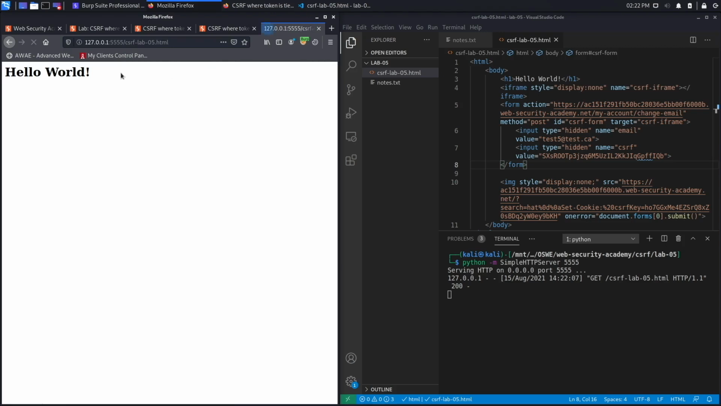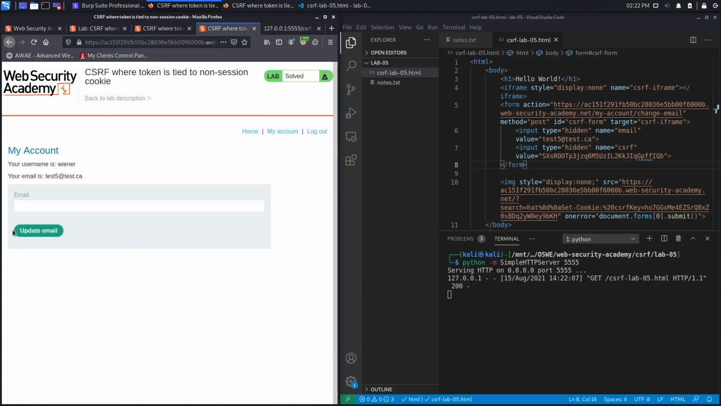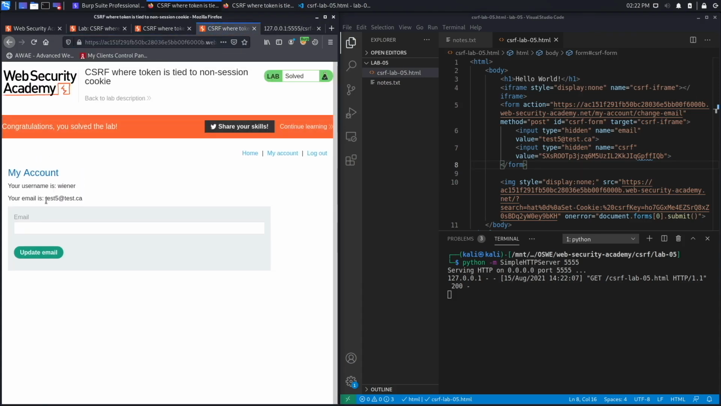Hit enter, and all the user sees is hello world, so the user doesn't even see the image icon, doesn't see the submit button at all. And what should have happened is in the backend, it should have changed the user's email. So if we go back and see if this got changed, and here we go. It did get changed. So the email address is test5@test.ca, which is the email address that we wanted to change it to.